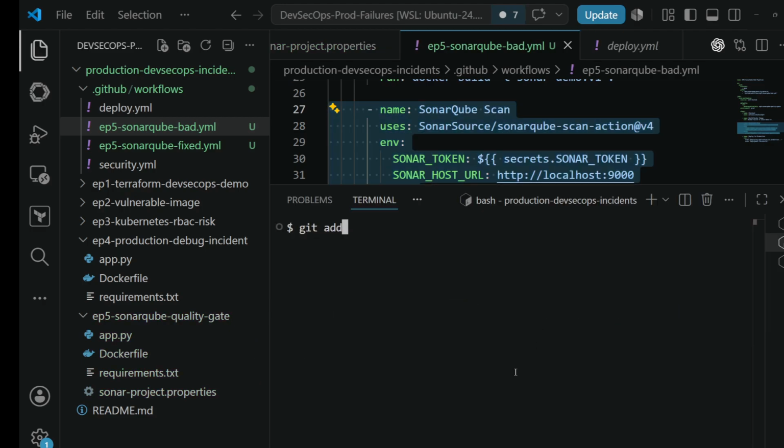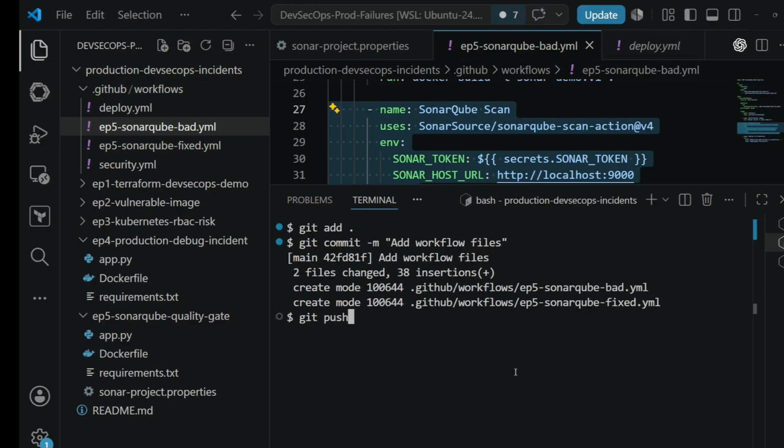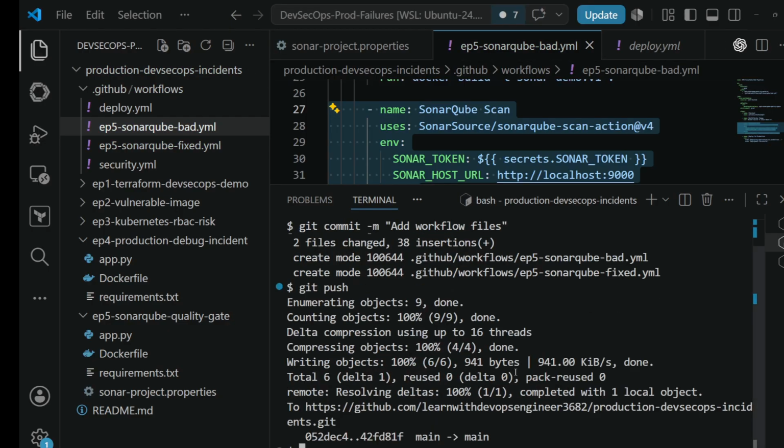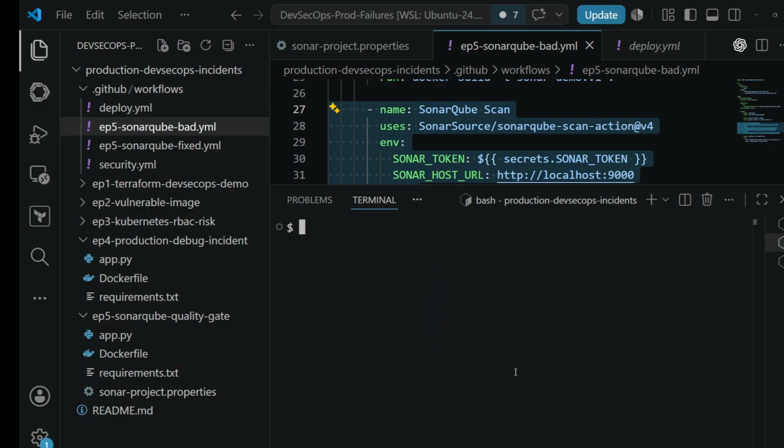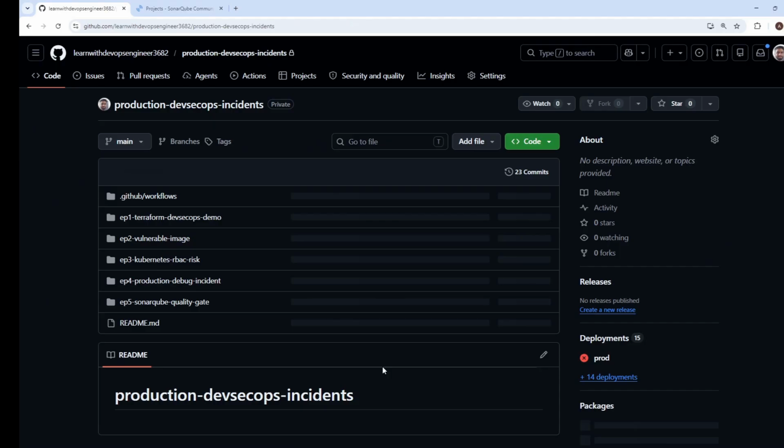Let's try to add the workflows file as well. Git commit -m, followed by add workflow files. I tend to forget that all the time. So yeah, now let's jump back to our repository.